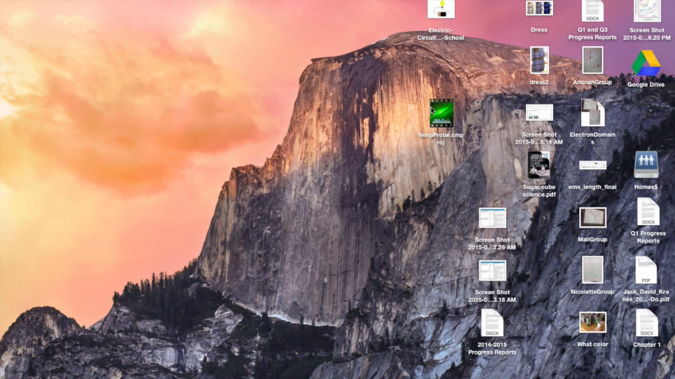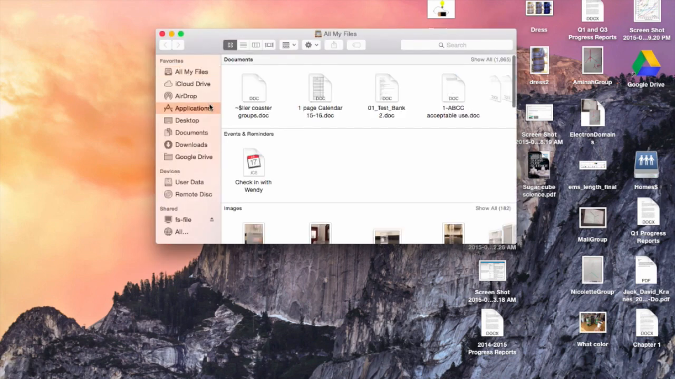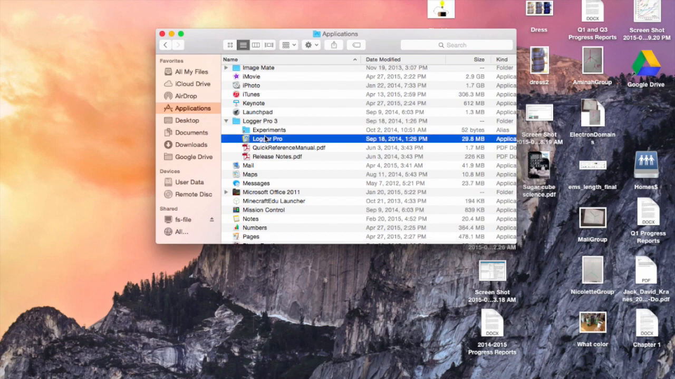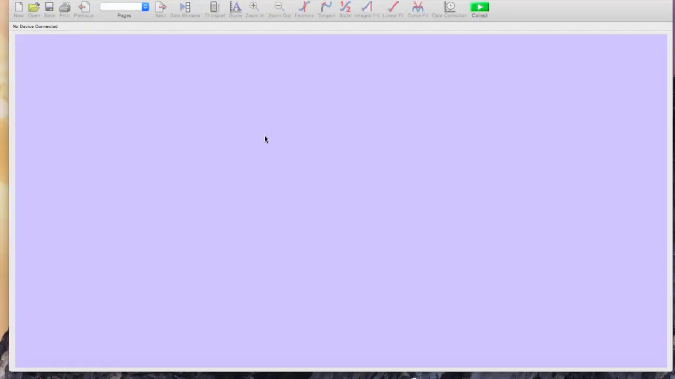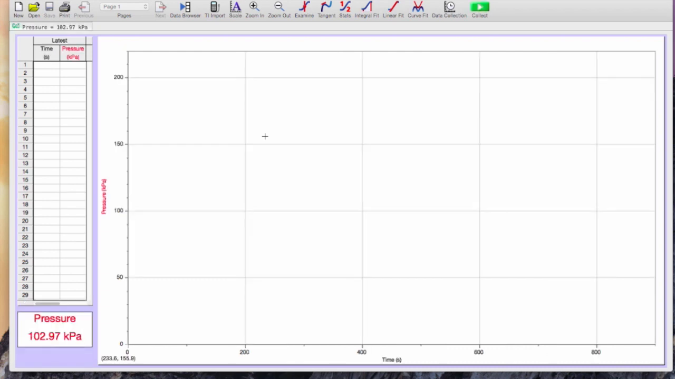When the gas sensor probe is plugged into your computer, you're then going to launch Logger Pro. So you're going to go into Applications, find Logger Pro, double click. Here you are. And you should see that pressure is highlighted here in the lower left corner, indicating that it can read the gas pressure sensor. But now it says we're going to collect pressure versus time, and that's not true.